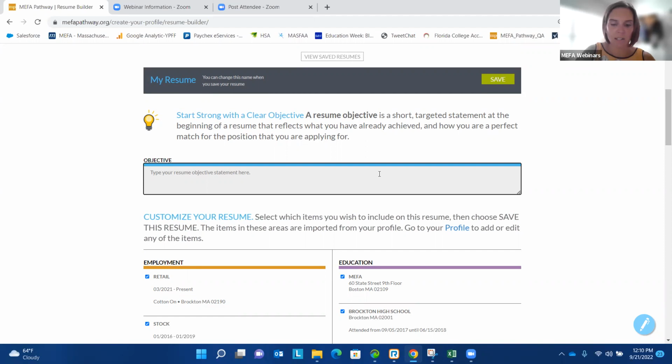So let's just create it. Let's create an actual resume so I can show you what it looks like. So maybe this objective is responsible. Oops, you have to spell it right. It does give you the little highlight, but doesn't tell you how to spell it. Responsible high school student looking for lifeguard position where I can learn what it takes to be a senior lifeguard.